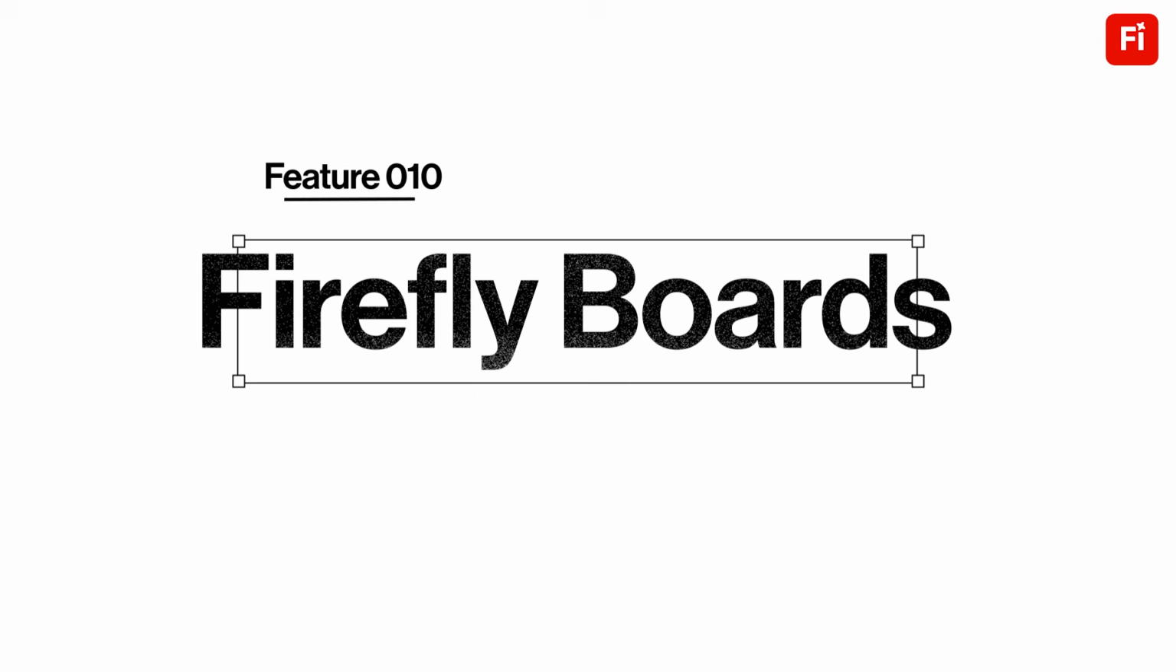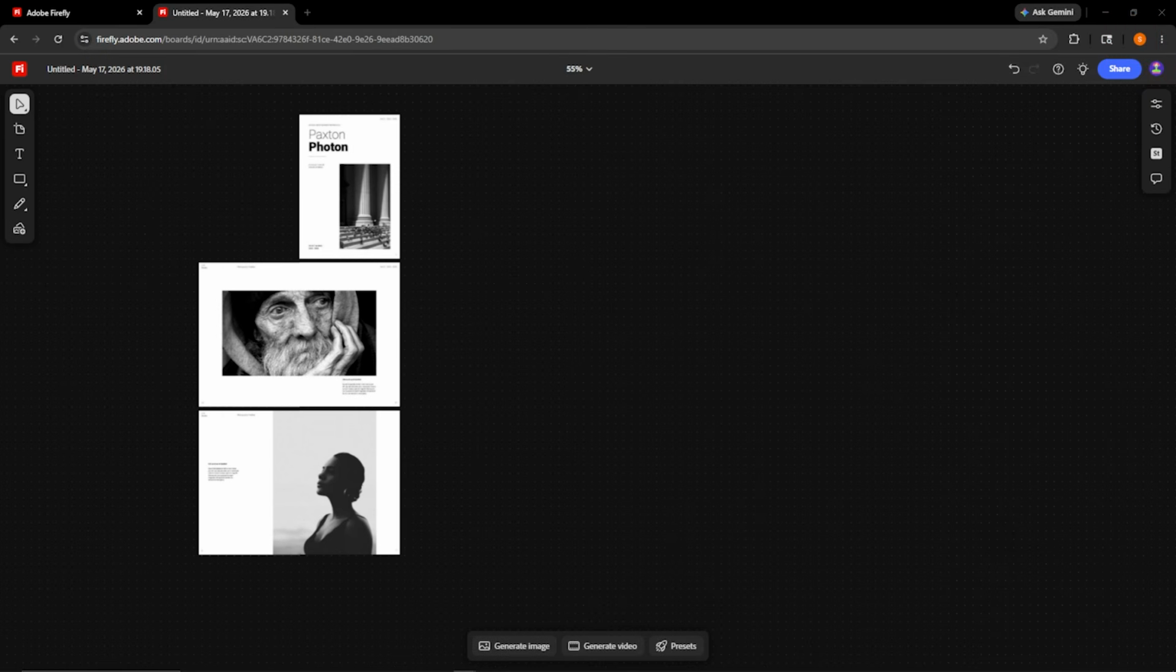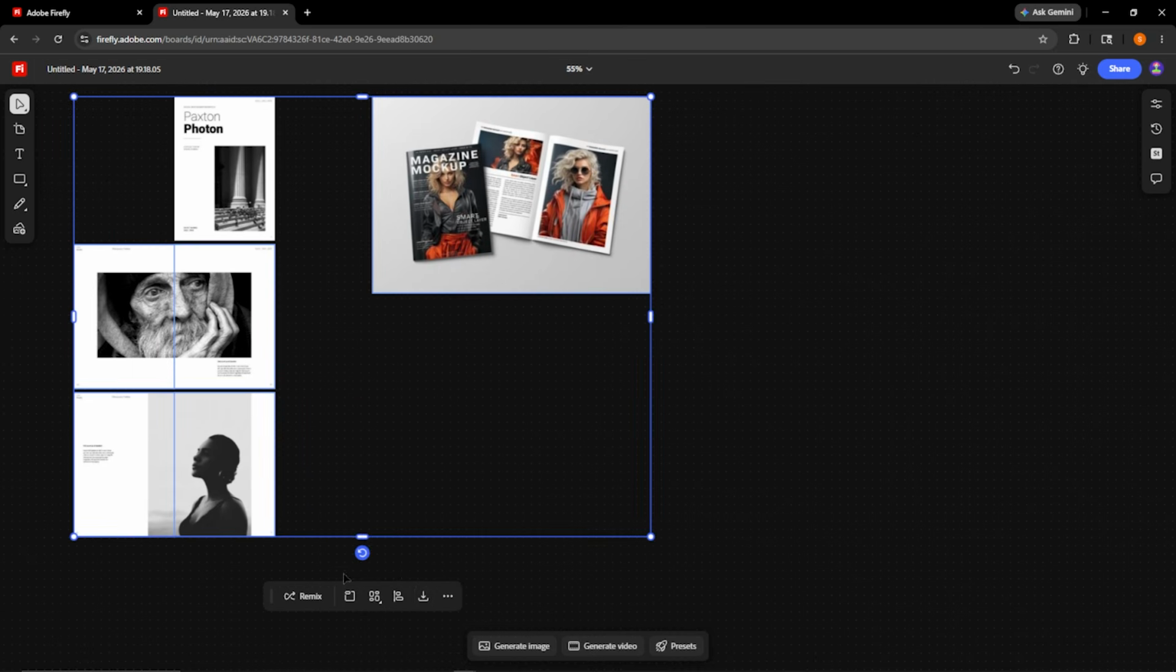Last but not least, I want to mention Firefly Boards. Let me know in the comments, did you guys know about this one? Because it's kind of crazy. Although this is not inside any one app, I think it's a critical part of the AI ecosystem that Adobe is trying to build out.